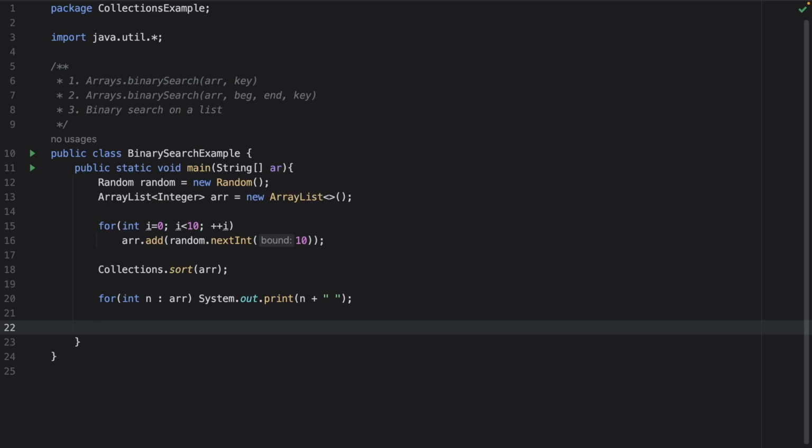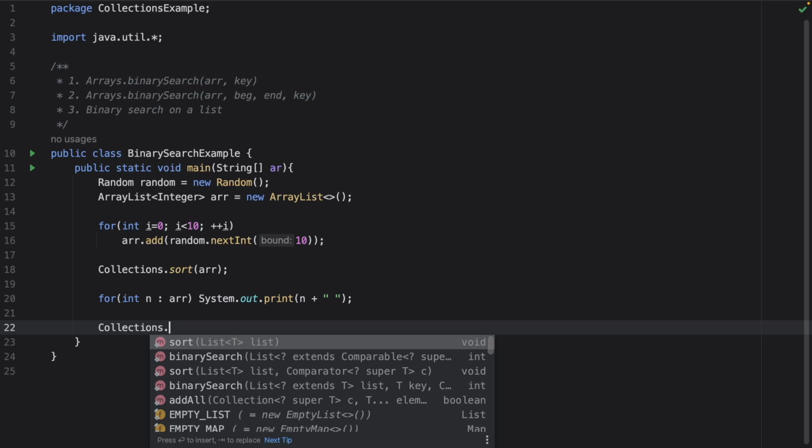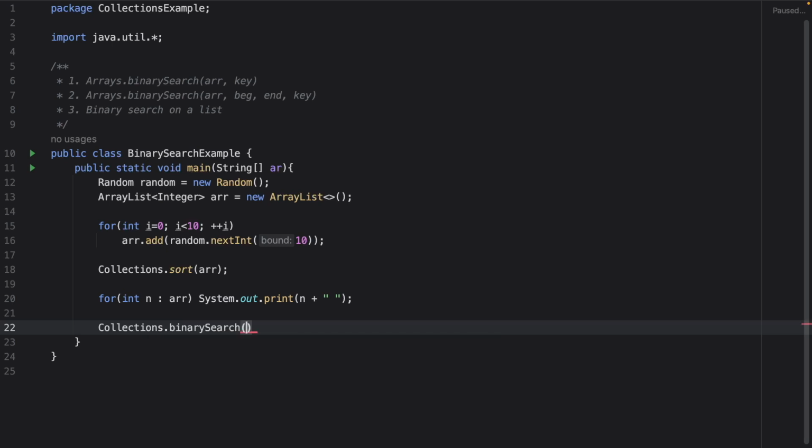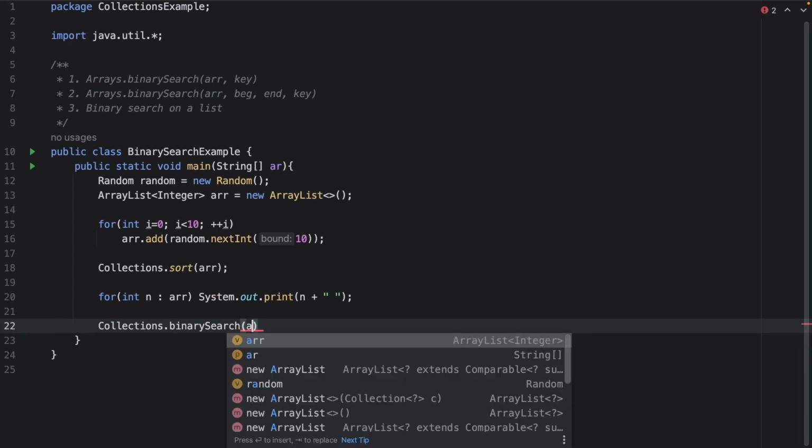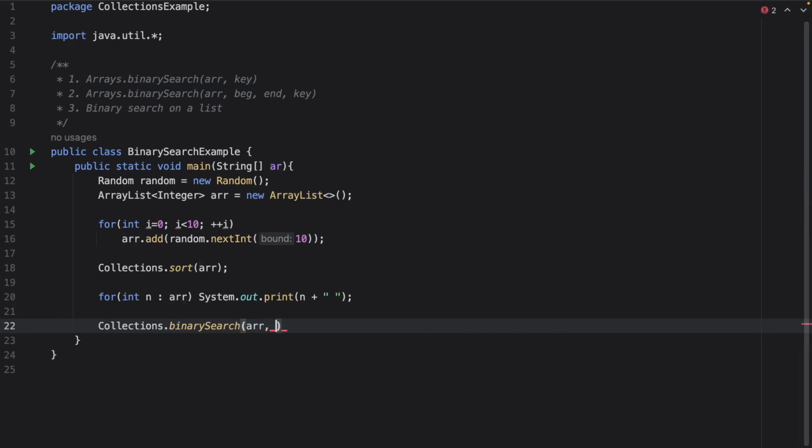So what I would do is I would use Collections.binarySearch. Okay, so this is the method. Collections.binarySearch, if you are trying to search in a linked list or array list. The only condition is that this list should be sorted. So what is the syntax? First thing, we have to pass this arr and the key.